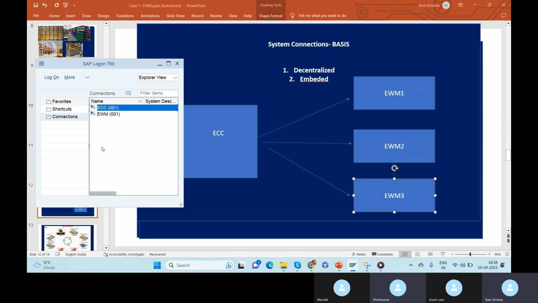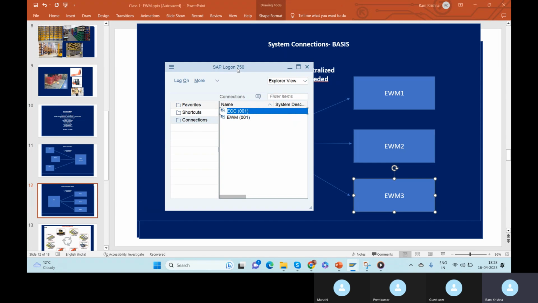Few companies will call it a system, few companies will call it clients. The naming convention is up to them how they call it. But just observe here, as we are in an ideal system practicing EWM, we have only 2 systems. We can't manage multiple systems here.